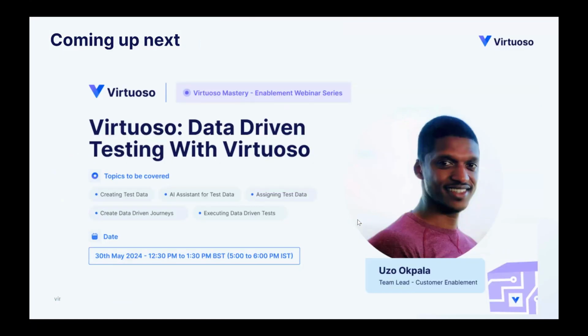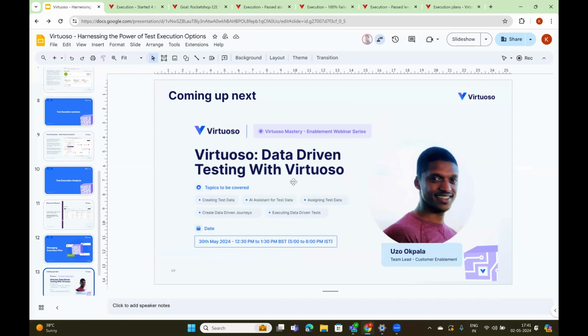All right. So from an execution point of view, we have covered all the topics. As part of our next session, today we have covered very core functionality, and each webinar session will be deep diving on each and every function. Today we have just seen a quick overview on different execution functionalities.